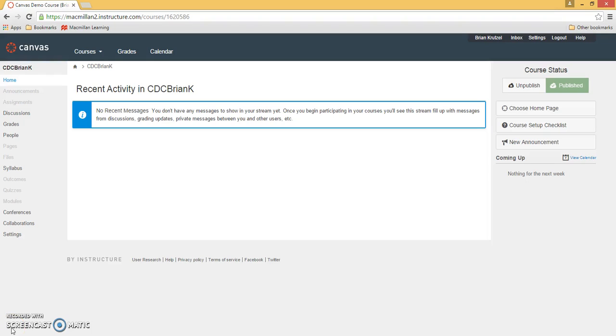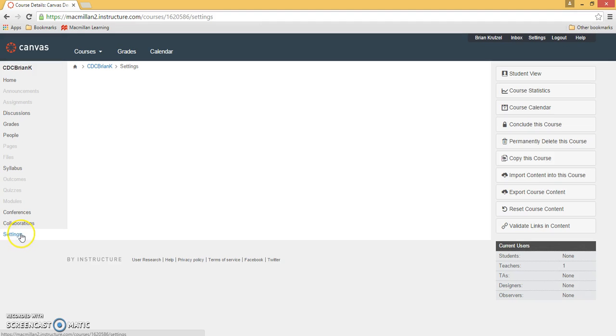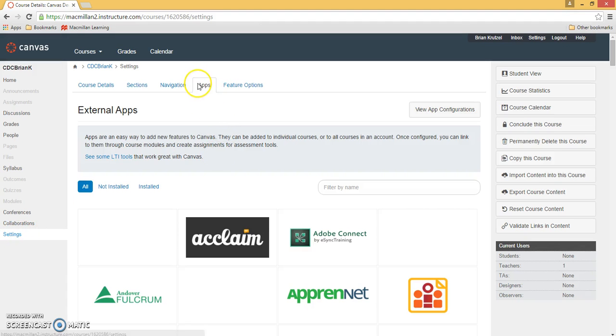This video demonstrates how to request the key and secret for the Macmillan External app in those instances where your Canvas administrator has required instructors to add the app themselves. To begin, click on Settings on the left navigation panel of your Canvas course, and then select the Apps tab.